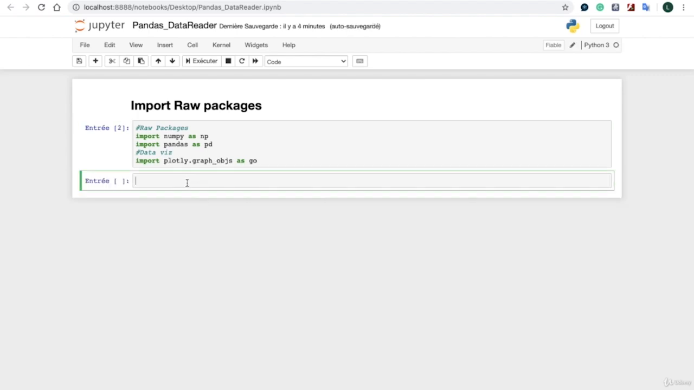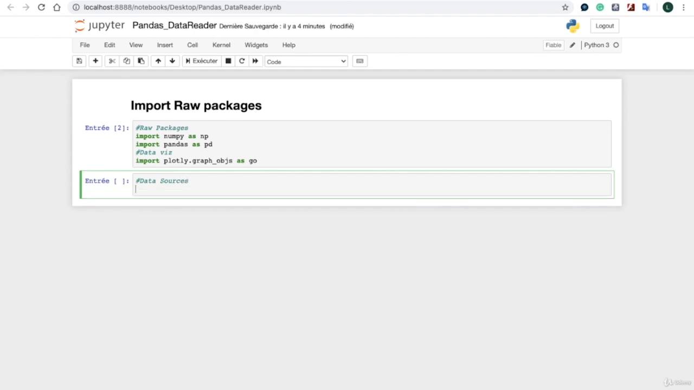Perfect. We will have as well two extra packages before importing any data. First of all, the one which will bring us our data sources from the market, which is called Pandas Data Reader. From pandas data reader, we will import data as web.